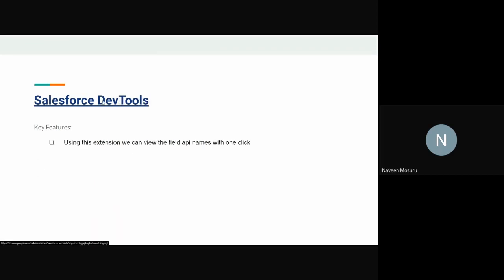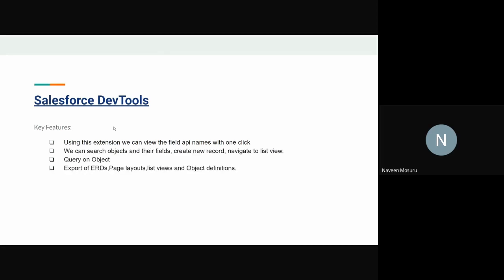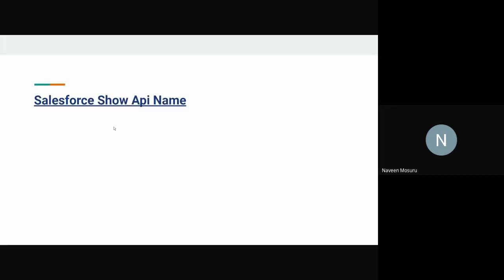Yeah. So here we have another extension, which is Salesforce Devtools. Using this extension, we can view the Salesforce field API names. We already know that on the detail page, we cannot see the API name. We can see only the label. But what if I want to see the API name so that I can refer to it in my Apex class? We use that for cross-checking what value is provided for that particular field. And we have some other options which can be discussed there. We'll show you there itself.